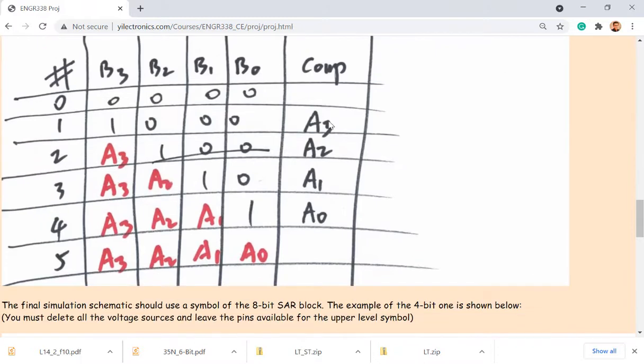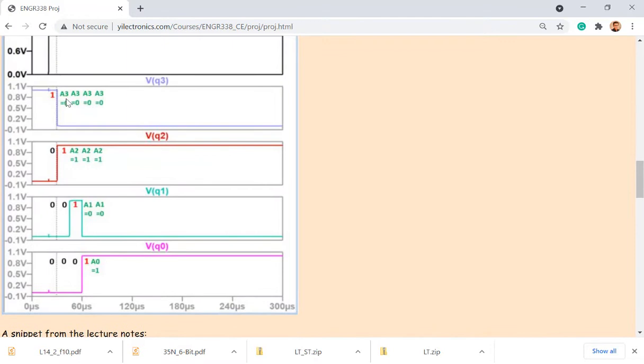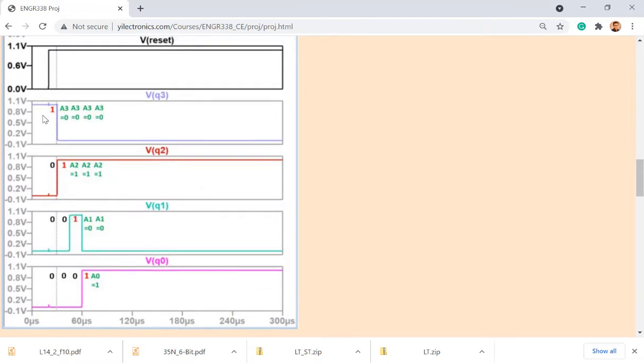So the comparator output A3 is zero. So zero will be inserted in here, and all the other numbers will be shifted to the right by one bit. Let's see if that's true. A3 becomes zero, and this one is being shifted to the right, or being shifted down here. And all the zeros are not being changed, right?